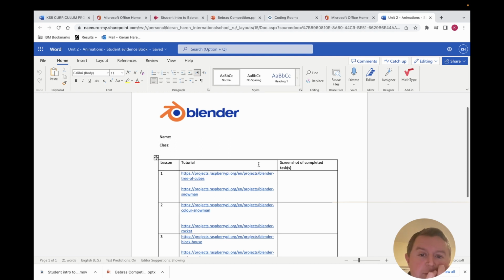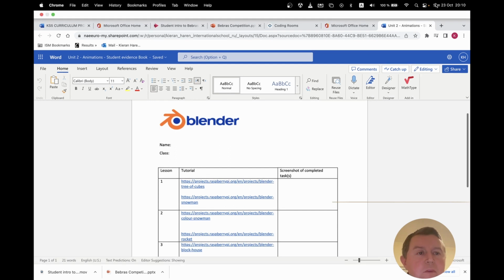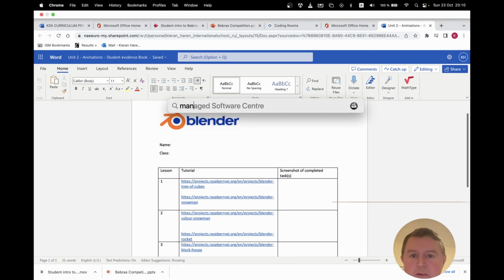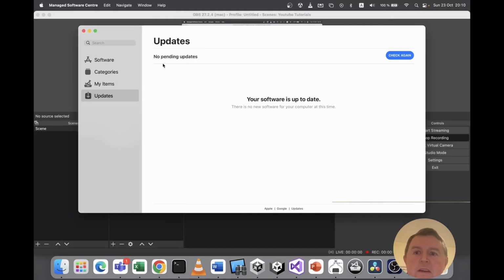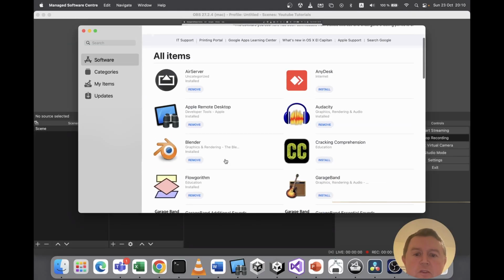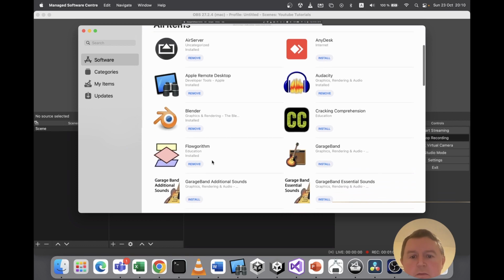To make sure you have Blender installed, go to Managed Software Center on your computer and click on Software, and you should see an option here saying Blender. Once you see the option saying Blender, you click on Install. I've already got it installed here. Once you've clicked the button to install, it'll say pending install.